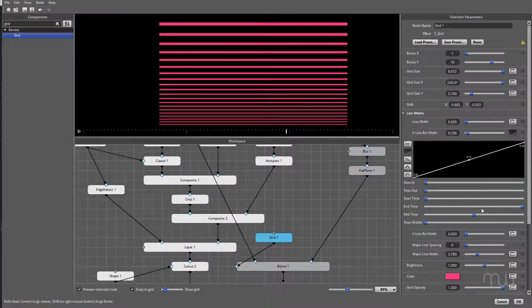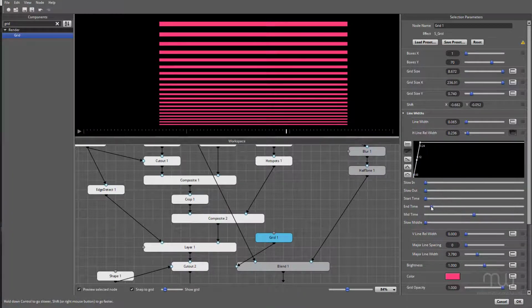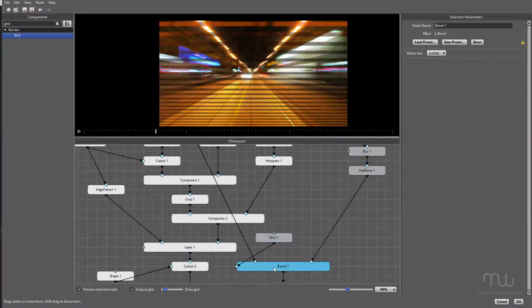So once again, I'm going to animate that. Just have it finish a little bit later than the other animation. Okay, so now you can see this is what we get. So we're using the grid as a mat for blend, and it blends them both together.